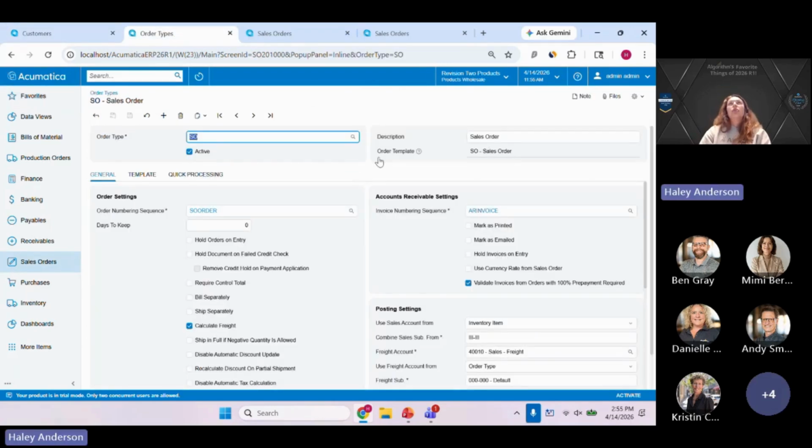Now, moving on to the second item I will be covering today is related to this checkbox here. So right now we are in the different order types under the sales order module. Order types being different types of sales orders, different types of invoices, and the functionality that was added here is this checkbox under the accounts receivable settings, so related to invoices. And what we have here is validate invoices from orders with 100% prepayment required. So now we have the ability to turn this on or off.